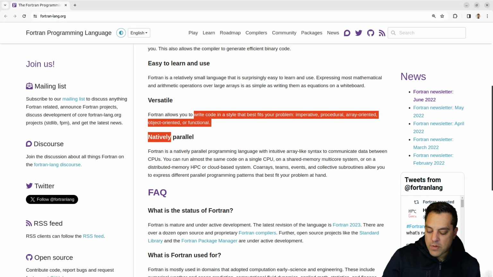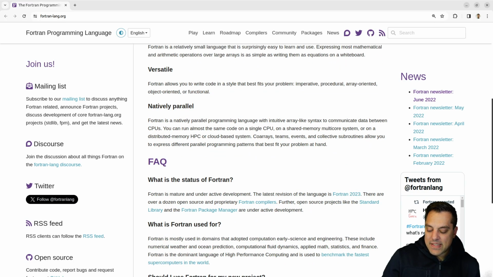Let's see, multiple paradigm and natively parallel. This is the big thing here. It's got the array-like syntax, so it's an array-based language.